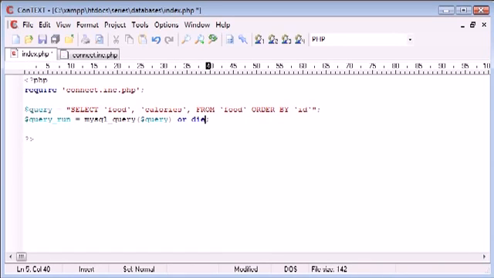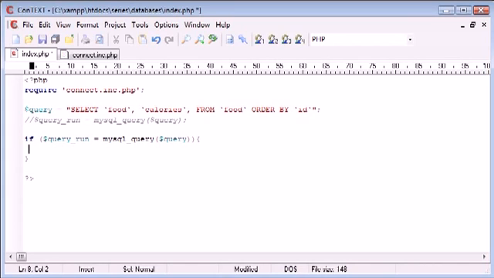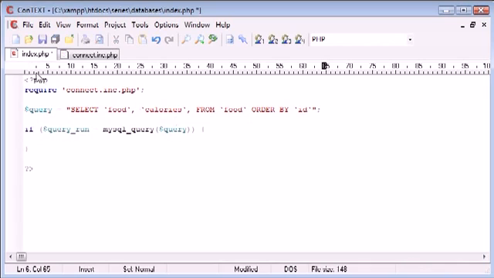What we can also do is use this or die, but what I'm going to do is say, sorry, I've just deleted that, I didn't mean to comment that out. I'm going to say if query run equals MySQL query, then run this block. The reason I'm doing this is because if the query is successful, this will evaluate to true, and then we can continue with our code. But I'm going to say otherwise, query failed. Okay, so echo query success.